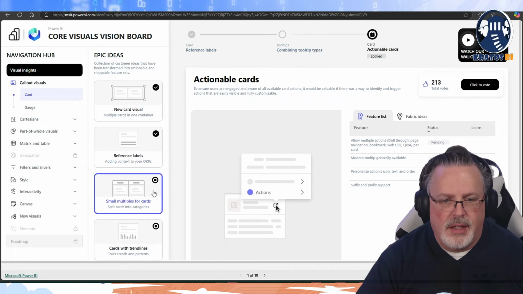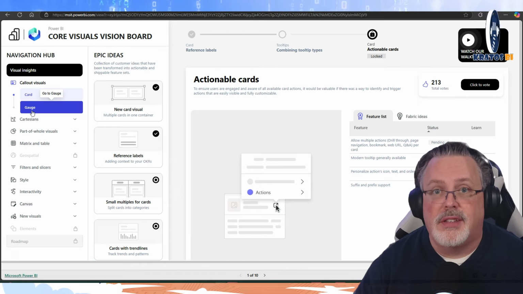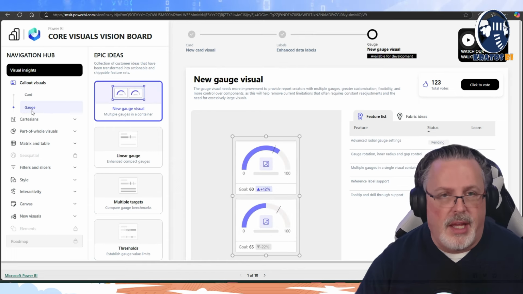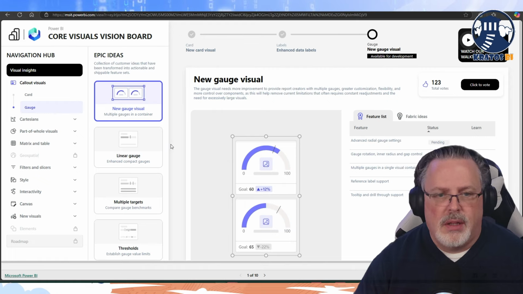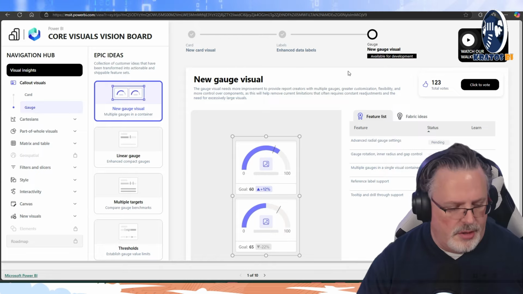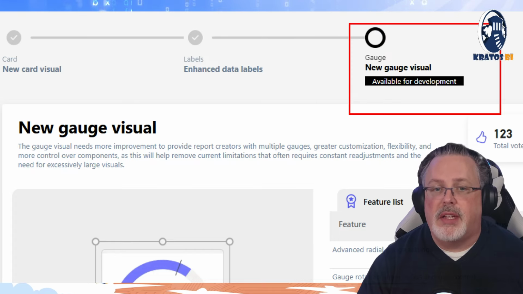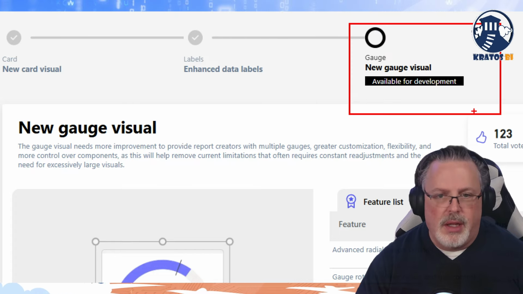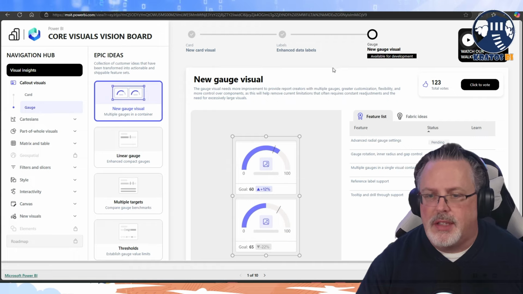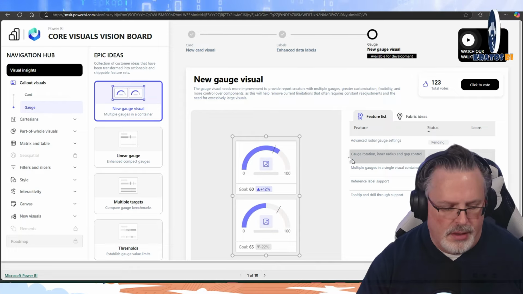That's exciting. All right, so that's the card. That's all of the functionality that's coming to cards. If I look at gauges, holy cow. Look at this. The new gauge visual, this is prepped and ready for development. That means the specs are all in place. We're ready to begin development on this. It's not yet begun. So a number of things are starting to come together here.